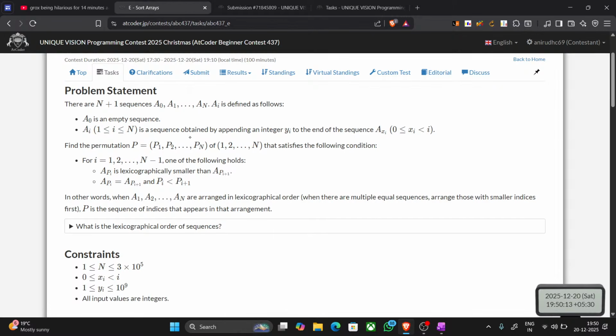Then find the permutation P1, P2 up to Pn that satisfies the following condition. For I equal to 1 to n minus 1, the following holds: API is lexicographically smaller than API plus 1, or API is equal to API plus 1 and PI is less than PI plus 1. In other words, when A1, A2, up to AN are arranged in lexicographical order, when there are multiple equal sequences, arrange those with small indices first. P is the sequence of indices that appears in that arrangement.